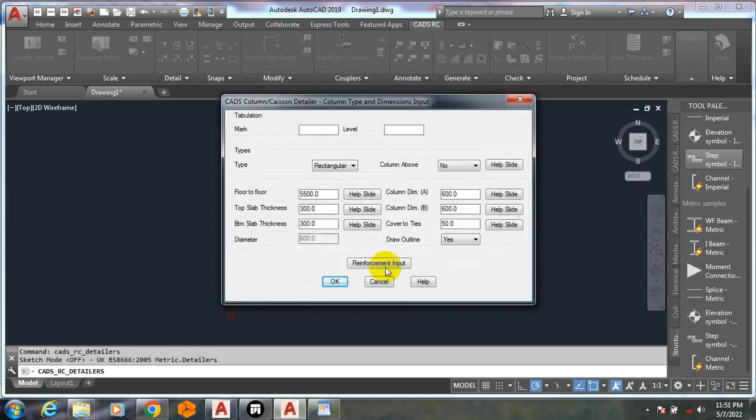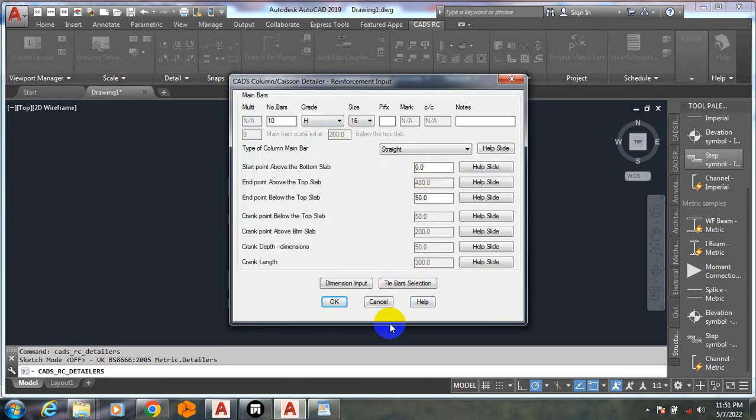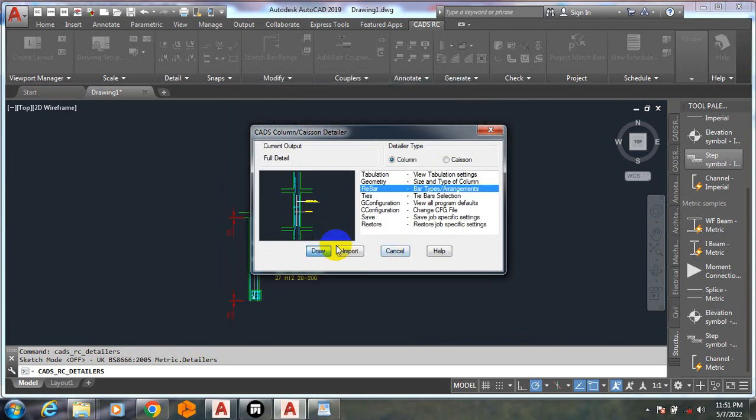So I can input my dimension here, floor to floor 5,500, top slab thickness, let's say I have 150, bottom slab thickness. Okay, you can specify the bottom slab thickness, the column diameter of this column. Okay, I'm going to be using a 230. Okay, the cover I'm going to use 225. Okay, so that is that. I'm just going to click on OK and I'll click on draw.